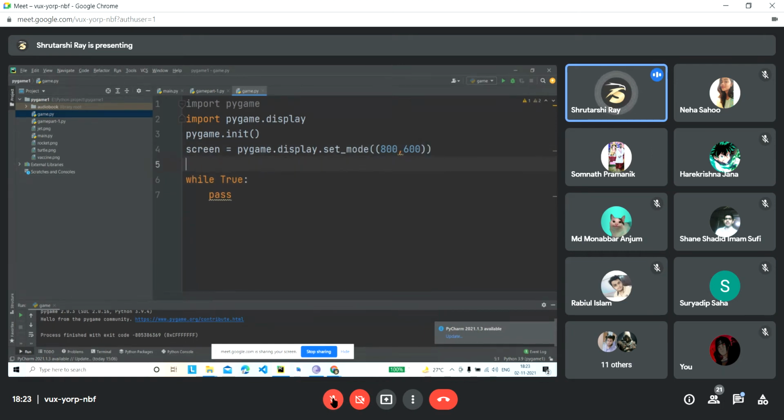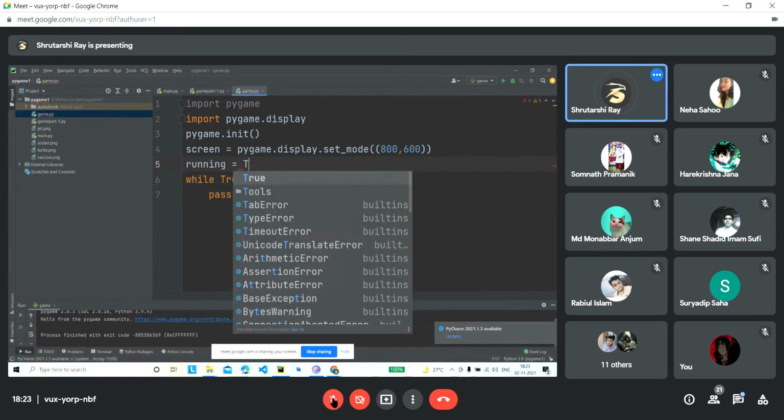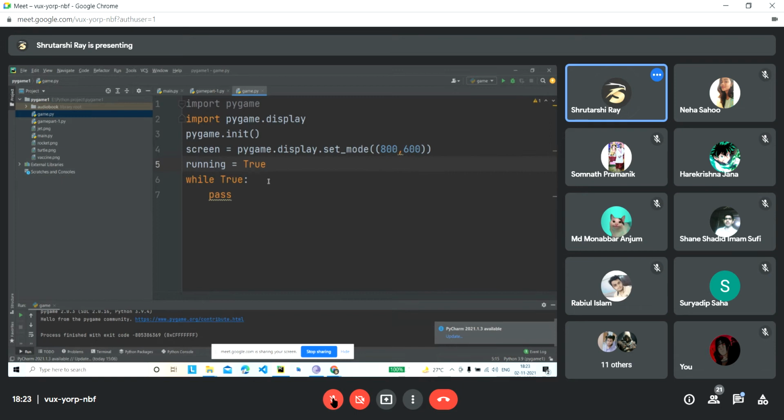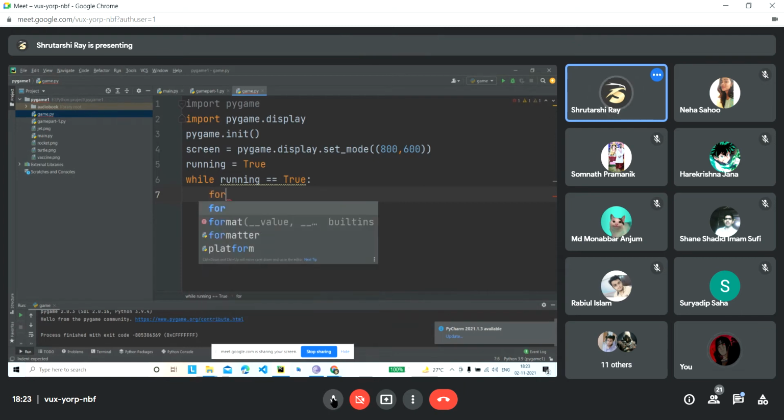So let's make a run, while running equals to true. So while running is true, it will run, okay. So screen for event.